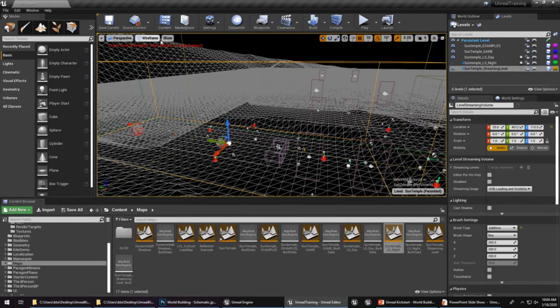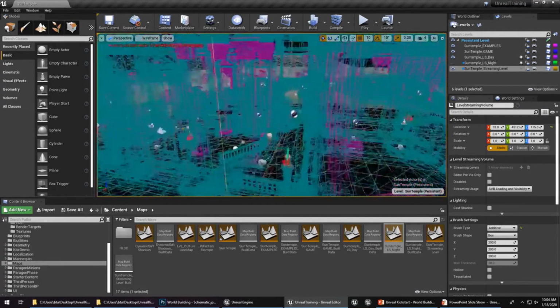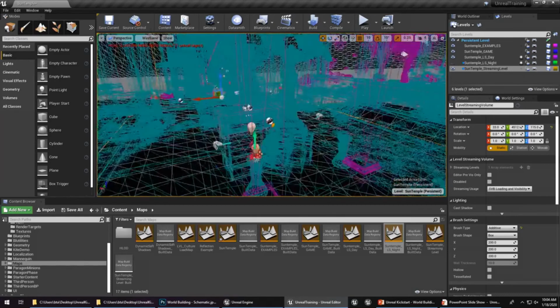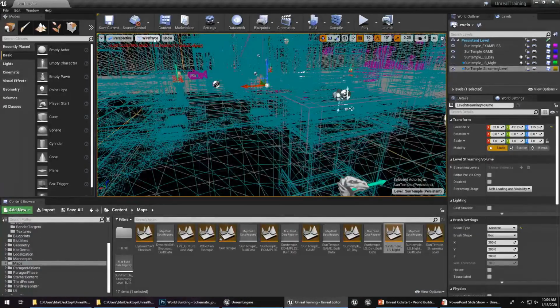So you can set that up. And if you step into this volume, it loads the associated level. In this case, it's associated with this one. And it basically makes it visible and loads it from the disk. So again, level streaming. And I'm going to try to show you that.